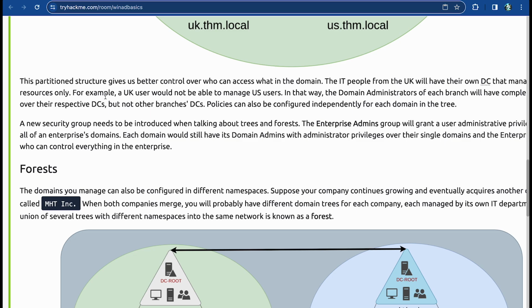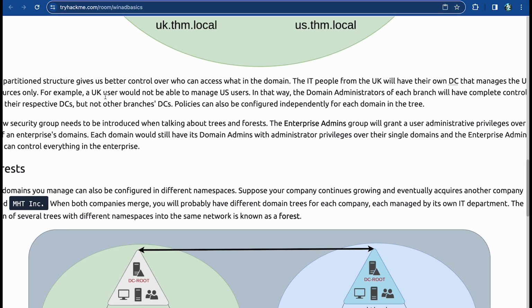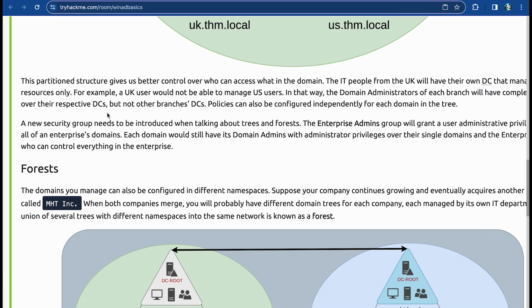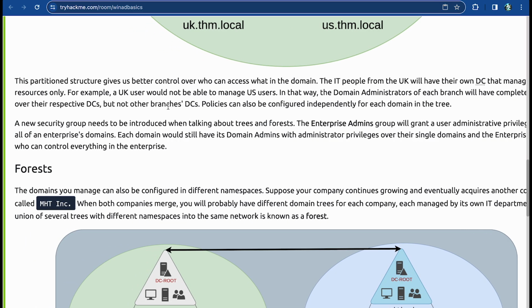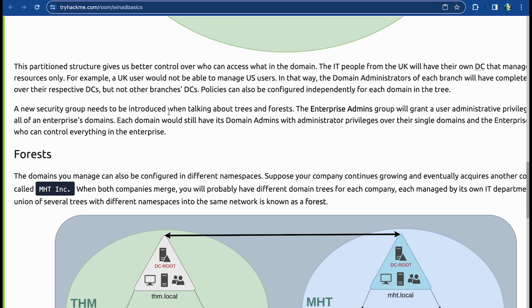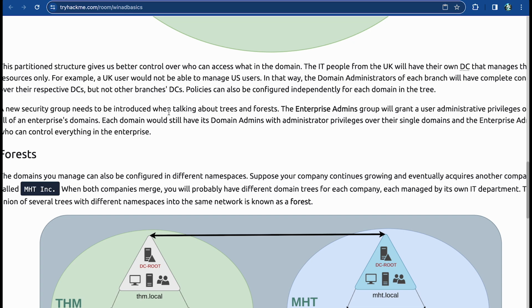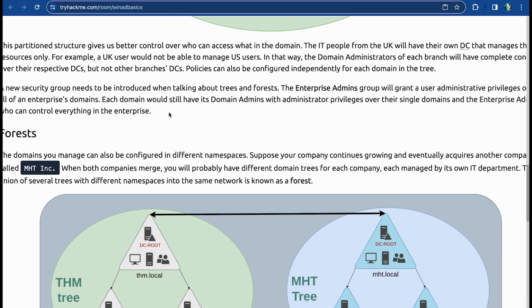Now, this partition structure gives us better control over who can access the domain. The IT people from the UK will have their own domain controller that manages the UK resources. And for example, a UK user would not be able to manage US users. In that way, the domain administrators of each branch will have complete control over their respective domain controller, but not other branches' domain controllers. Policies can also be configured independently for each domain.